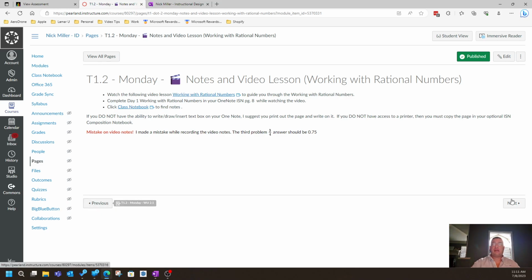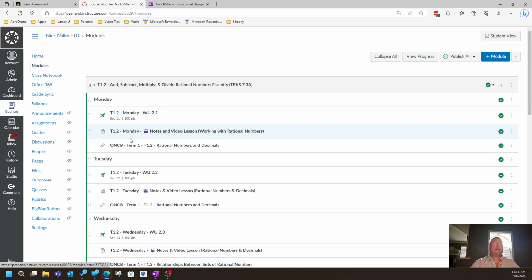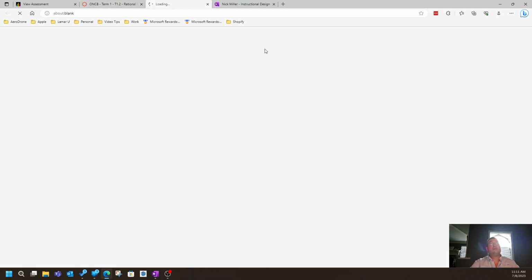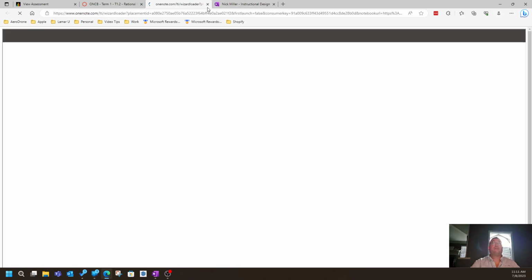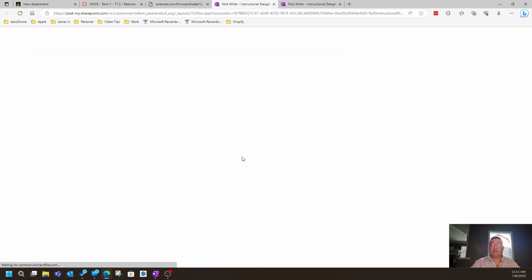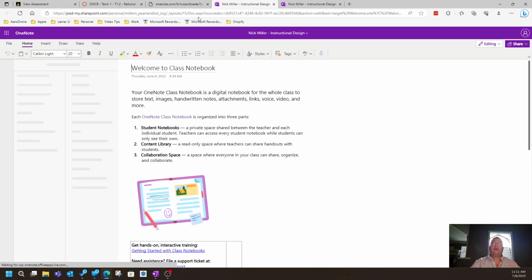You see down here through Canvas, I have the previous and the next. That takes me to what's previous in the module and what's next in the module. So if I hit the previous button, it would go back 1, or next would go forward 1. And on our OneNote class notebook, it's right there. I load it in a new window. It takes me right to the class notebook, OneNote, and as soon as it gets done spinning here, I open the class notebook. And we're right back to it.